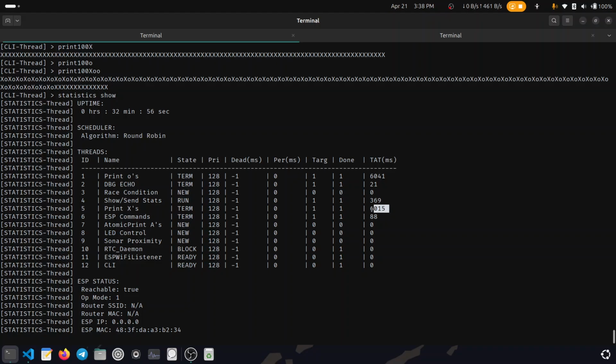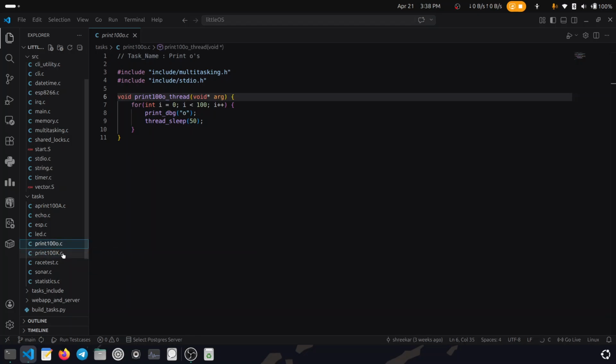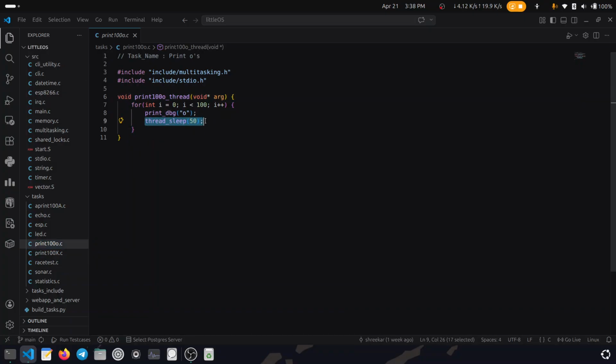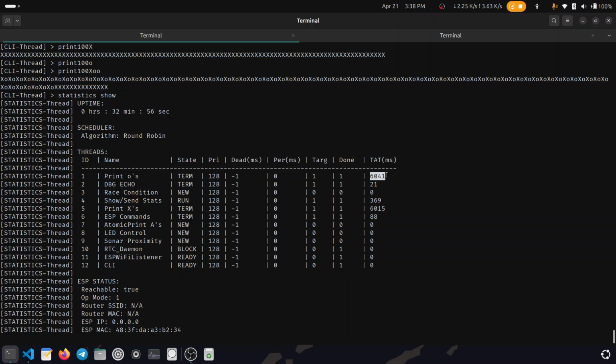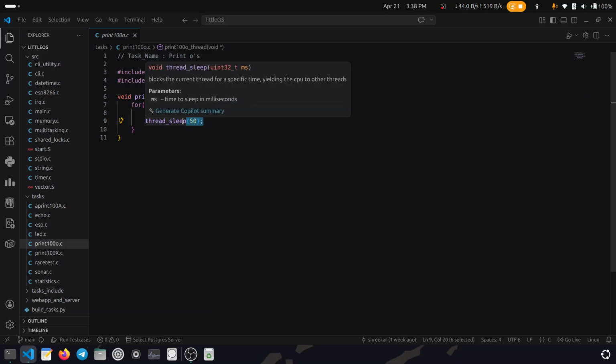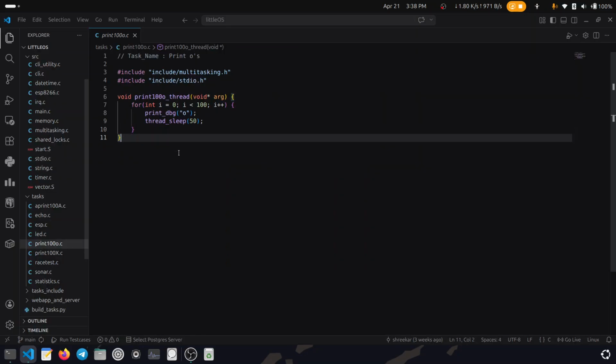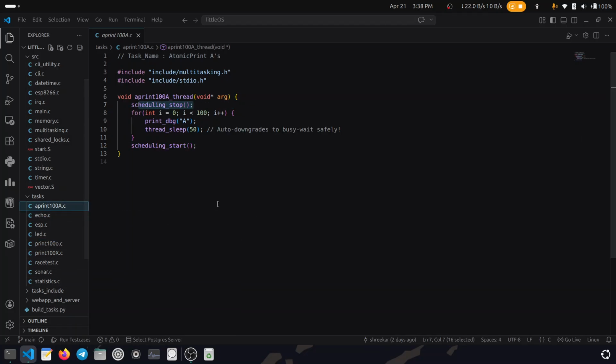Now if we see the code for print X or print O, both are exactly the same, just printing X and printing O. It is just printing O, sleeping for 50 milliseconds, 100 times, right? So it should take 5000 milliseconds, but what actually happened is, when its 50 milliseconds were done, another thread had captured the CPU, so it had to wait until its turn came. Okay, so for a better time precision, if you see the print 100a, it is just an atomic print.